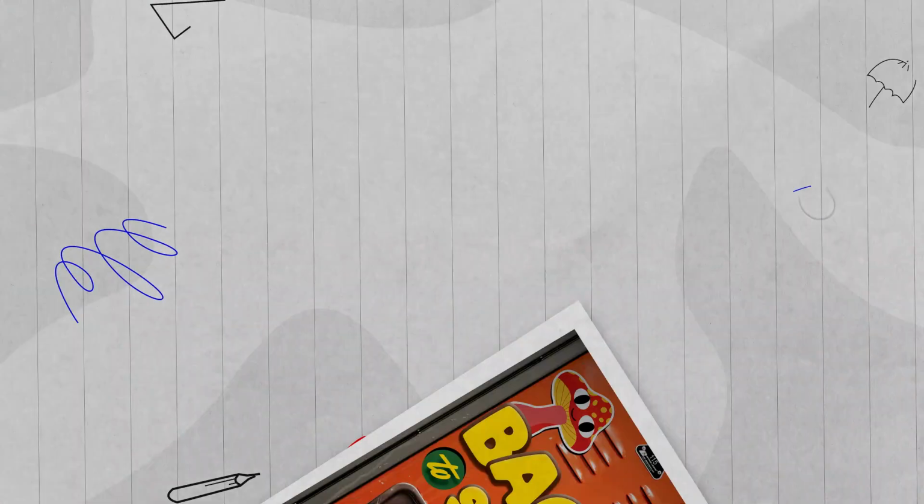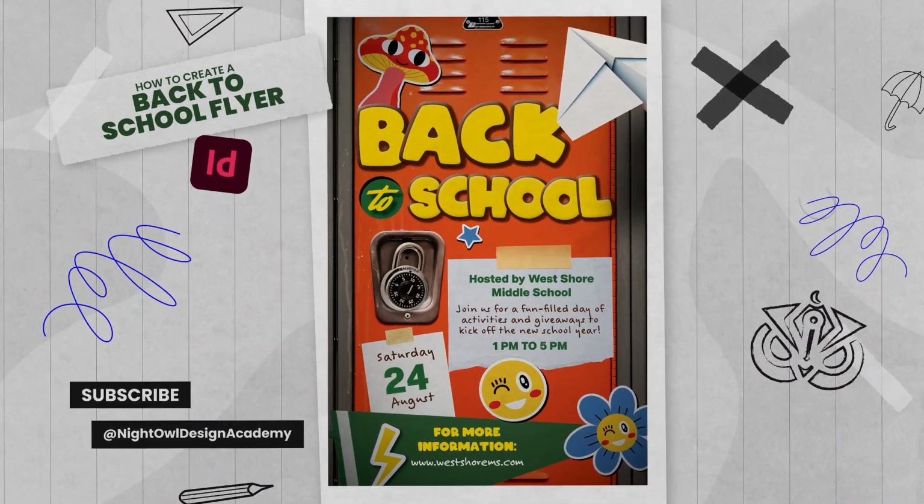With the school year fast approaching, learn how to design a back-to-school flyer.